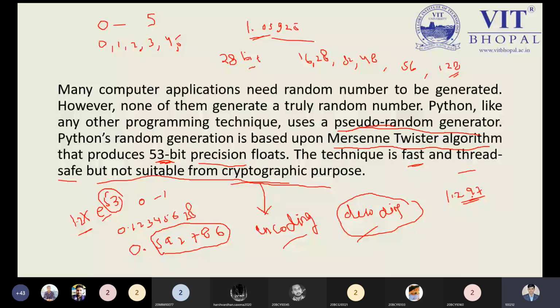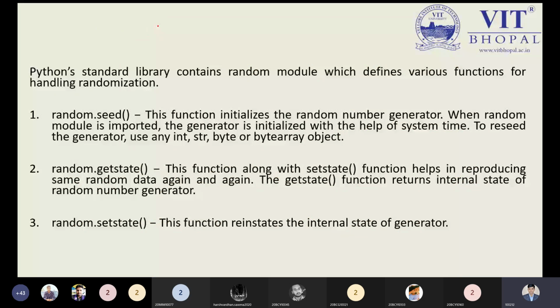Okay, if we're talking about Python, Python has a standard library that contains a random module. Now the question comes to our mind: how to import or use such random numbers? It is a very simple idea. You can use it just like importing a math library. How do we import a math library? There's a very simple syntax: import math.